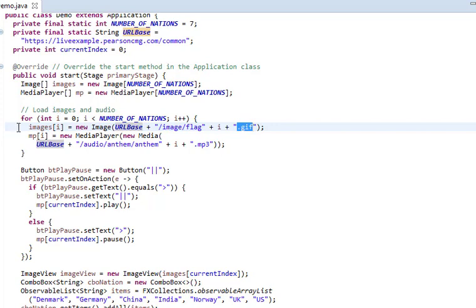And what I just said applies to the images. Now the MP is going to be the audio, and it comes from the same URL base, but this time we're appending to it audio anthem, and then 0 through 7, 0 through 6, and then a .mp3. So in other words, we build URL strings out of the URL base to capture the 7 different images and the 7 different audio tracks that we need to do this demonstration.